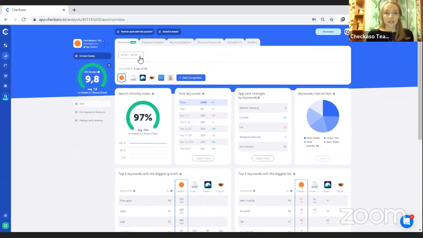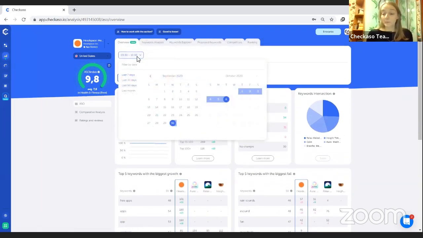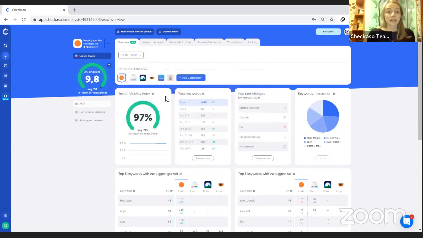The first thing that we see is this date picker, which allows you to choose the time frame you would like to analyze. And now here, the search visibility index. This shows how easy it is to find your app, and the higher the rankings are, the higher the index is. And in this graph, you'll see how the search visibility index changed over the period of the last 14 days.